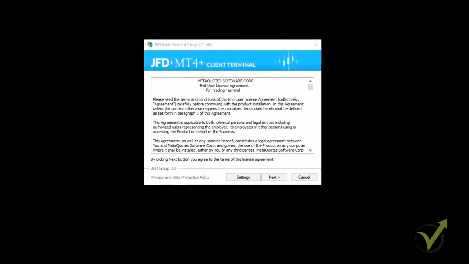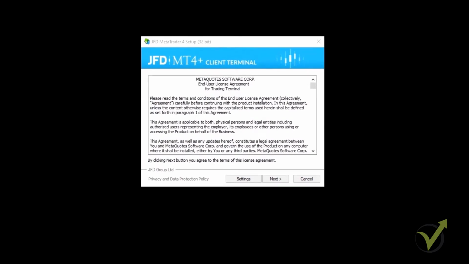Hi guys, welcome back. Now that we have set up a demo account and we have our information from the broker, we will be installing the MetaTrader 4 platform.